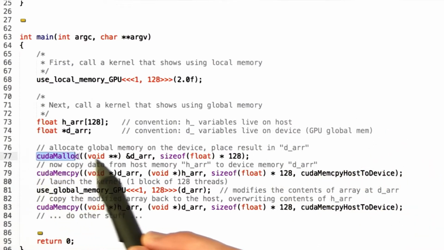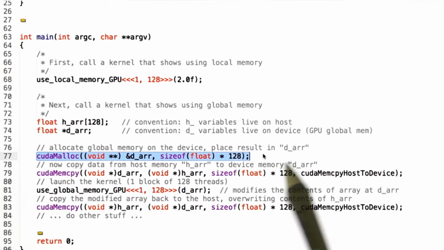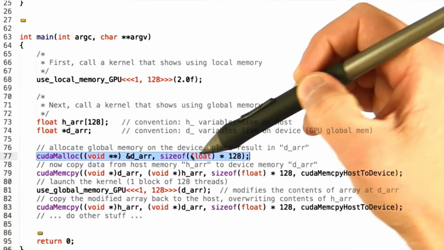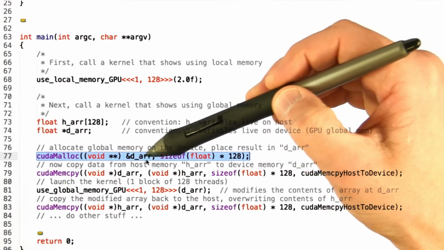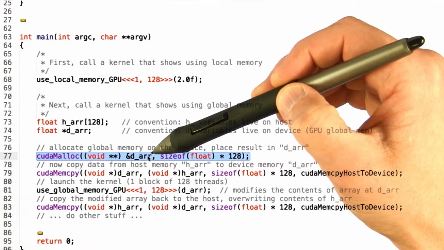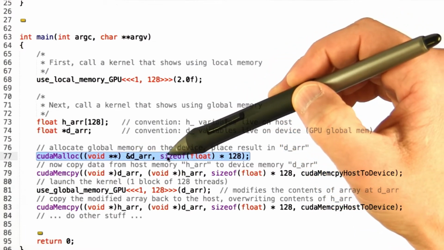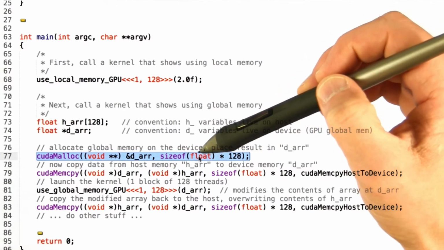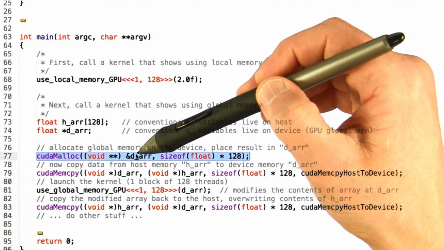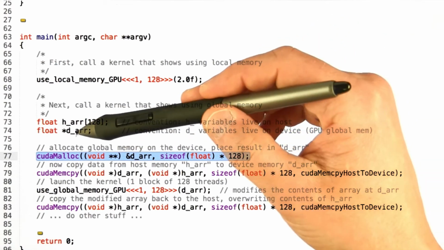Now, I want to allocate some global memory on the device, so I'm going to use the function cudaMalloc. What's happening here is that I'm passing in a pointer to this variable, which is itself a pointer. And cudaMalloc is going to allocate some memory, in this case room for 128 floats, and stuff a pointer to that memory into the pointer d_array.